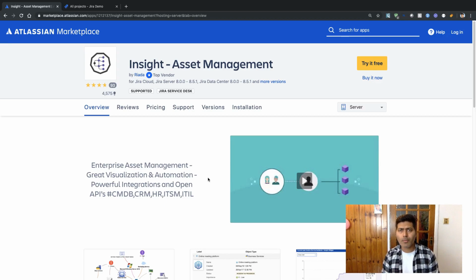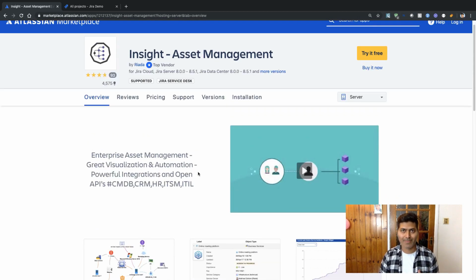And we'll talk about what Insight can do, and we'll also take a look at how it works in our Jira instance. So we'll install Insight, and we'll also do some initial configurations, and we'll take a look. We'll try to use the Insight add-on very quickly today in this video. So before that, I just want to spend some time on the marketplace listing. It is very important to also take a look at what the vendor has to say about this add-on.